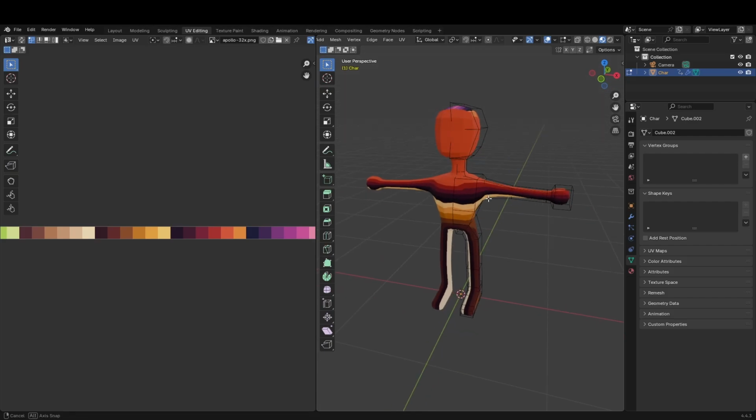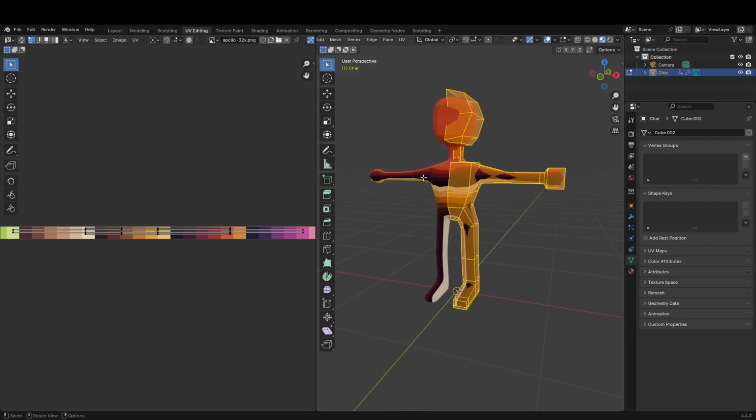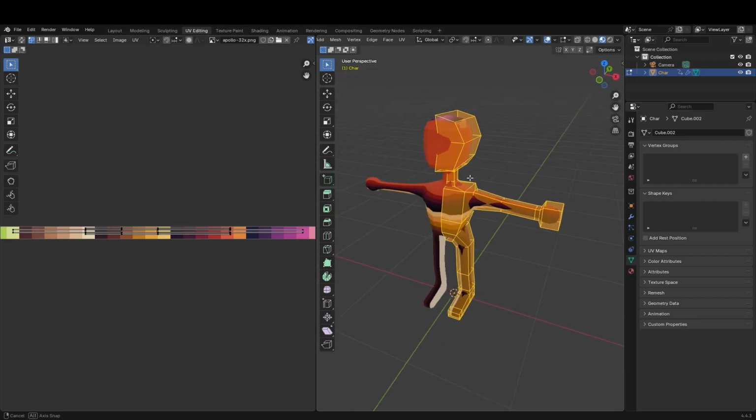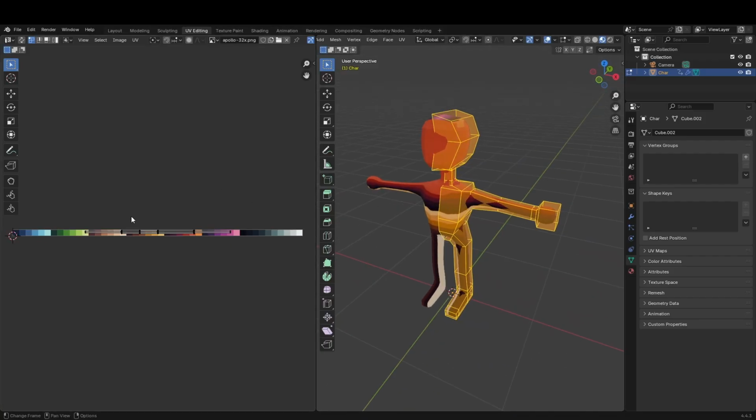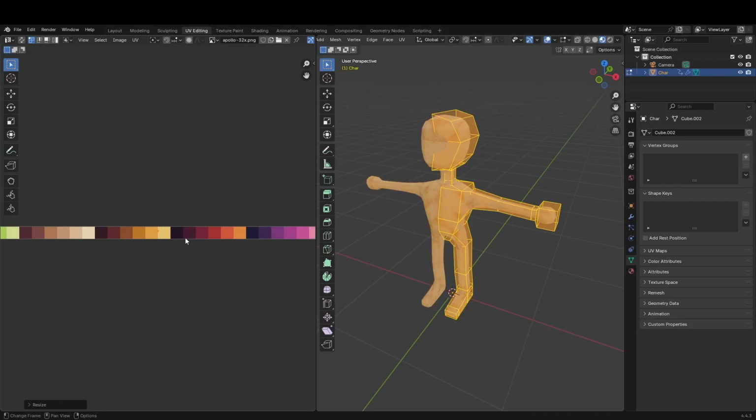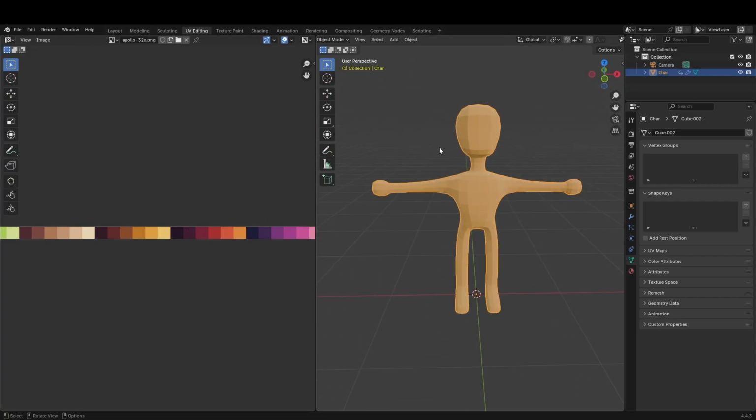So now, we're going to select everything by pressing A. We're going to see this UV editor with our texture. A again. S, 0. And that's going to scale it to 0. Means you can't scale back up. And we're going to set it to like a base color, like that.